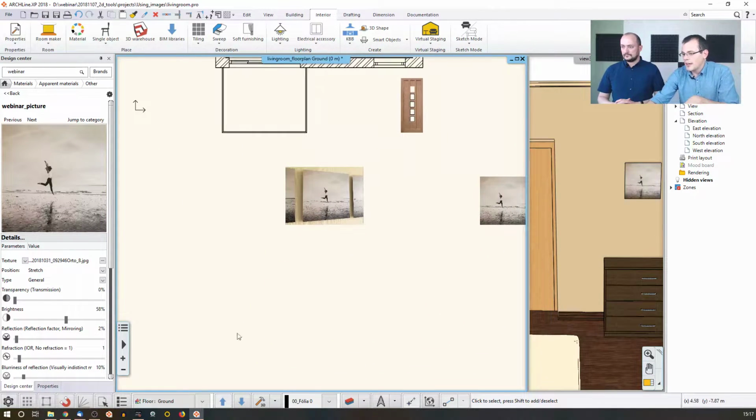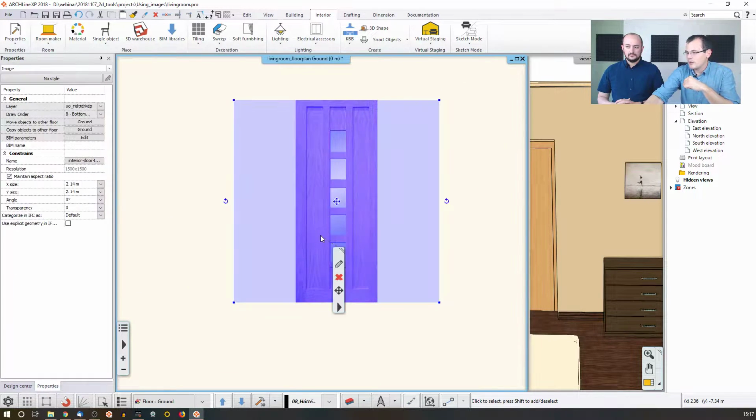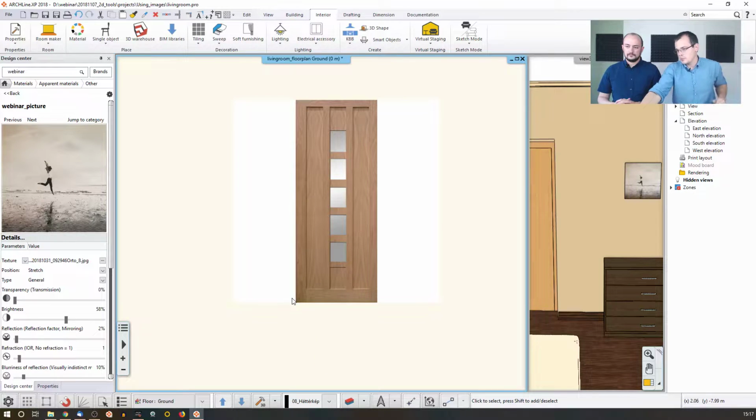So again, I'm starting with a picture. I just have to browse it from my computer. This is going to be this door over here. And now comes the part which you just asked about before. I have to resize it. But here's a very important thing.